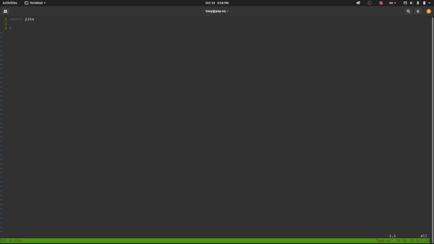Then we need to connect to the server. Then we bind our container network to the host. We can use here a localhost.